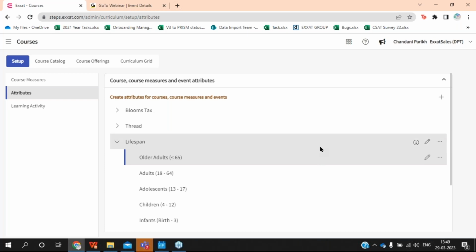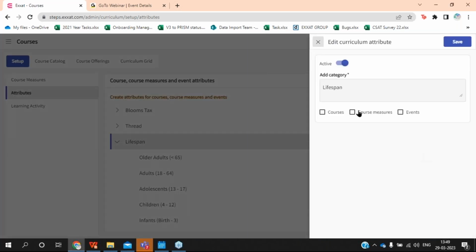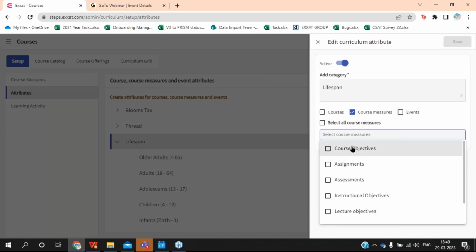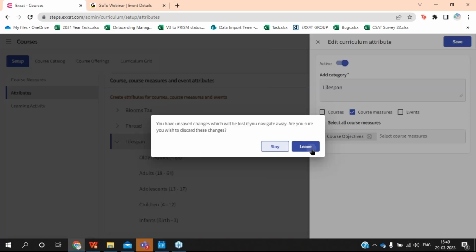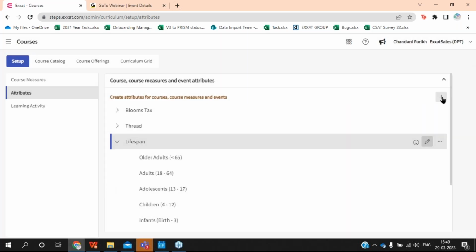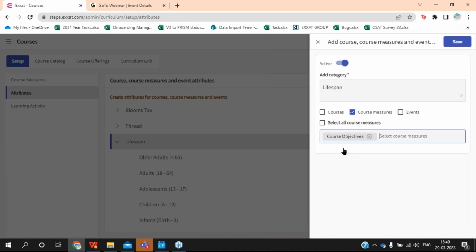So if I say course measure level, then it'll ask me, do you want to track it for course objectives, course goals, like all your course measures, or selected courses? So you can even pick that. So this is where you would actually go and create that objective. Right now I already have that, but if you imagine it's not there, then you click the plus sign here and create it. So you would give the category name as lifespan. I'm not going to save this because I already have it, and then define which level and go about it that way.